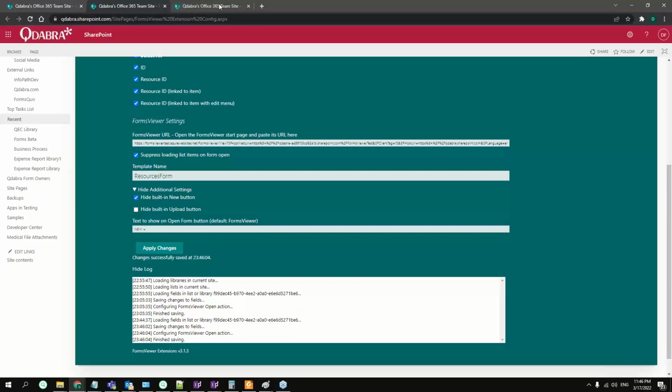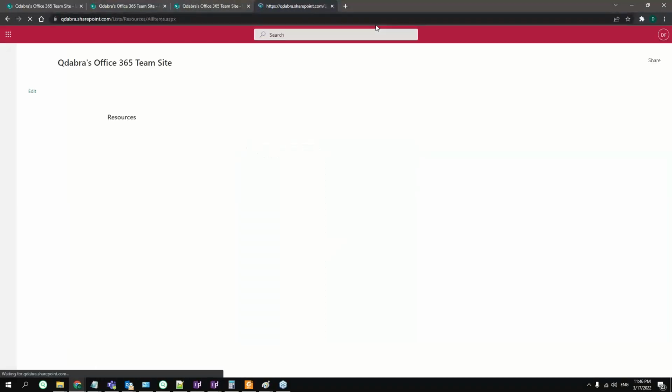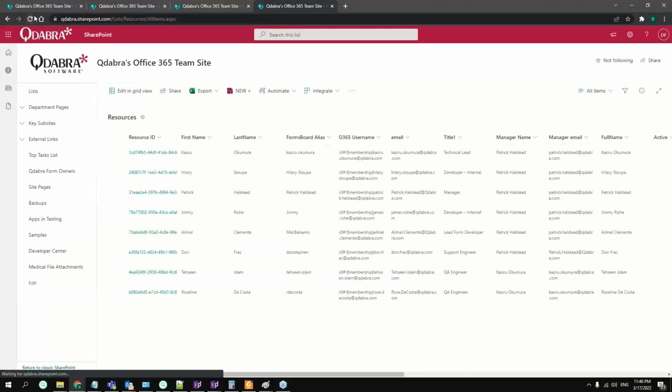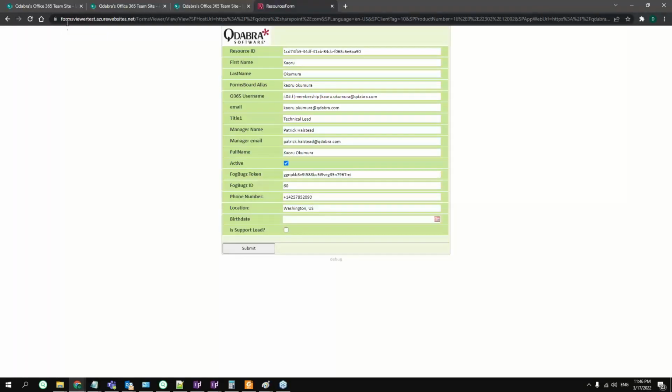So it's finished saving. I'll grab this link here and open up a new tab. Let's see if it has refreshed. Not yet, so it still needs to cache. There we go. Now, as you can see, the links have changed. It's now highlighted in a different color. And we have this new button here. So if I click this link, it's going to open up in FormsViewer. And there you have it.